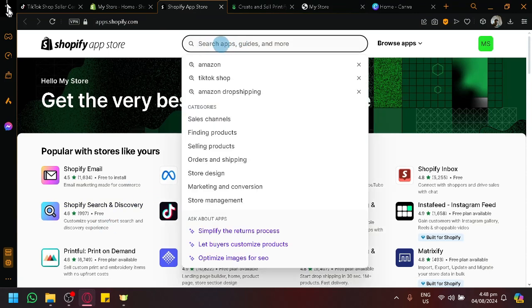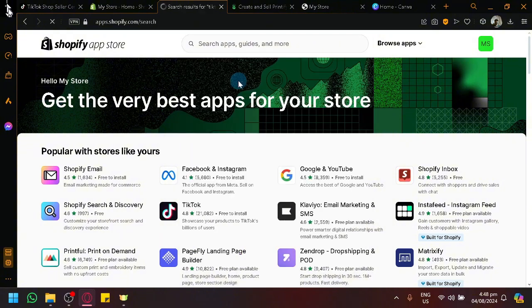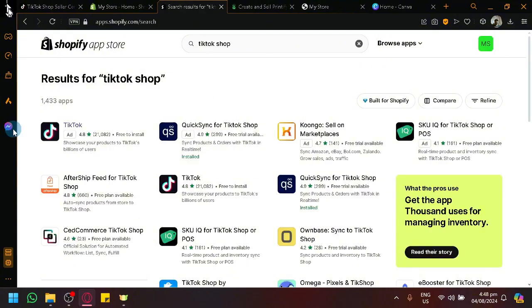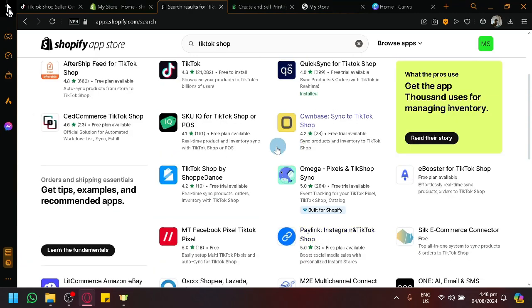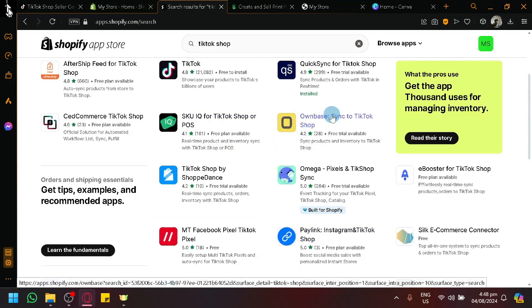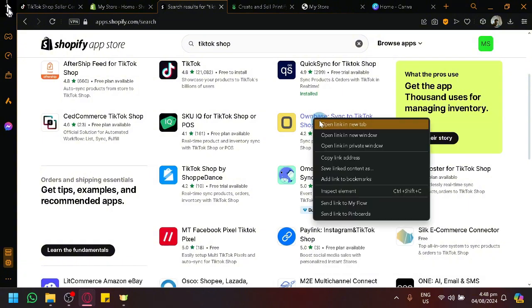Over here on the search bar, simply search for TikTok Shop and it will show us all the apps related to TikTok, as you can see here. And as you can see, we have different options. So we have own base over here.